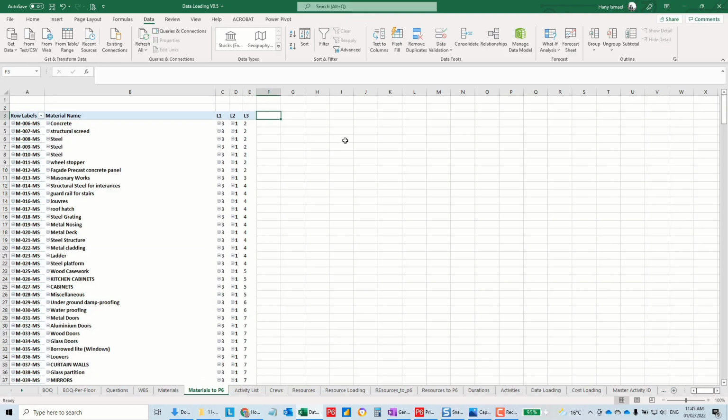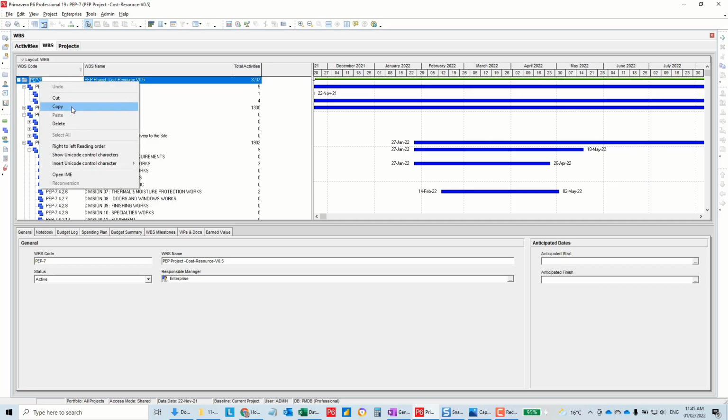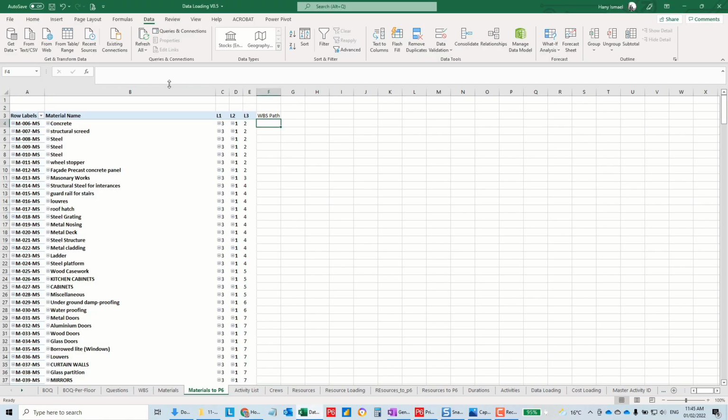Okay, so now what we have here, let's create our WBS path. So it will be equal to, we need here level 0. Level 0 is a project name. Project name, in our case, this one. Okay, so it will be equal to this one. Put it into quotation. Okay, then dot and level 1 and dot and level 2.